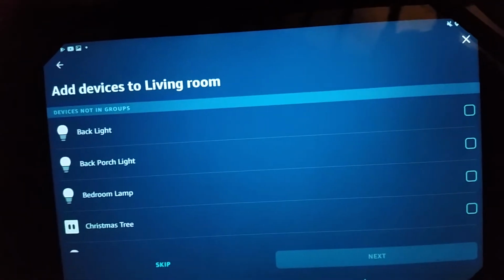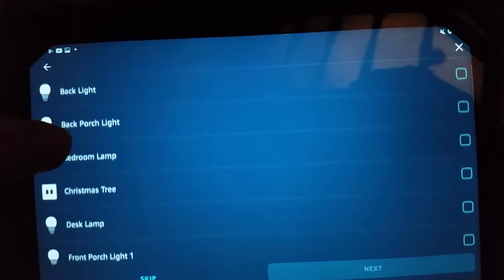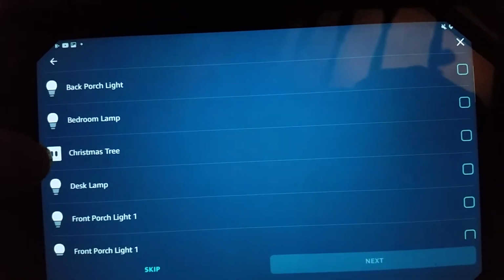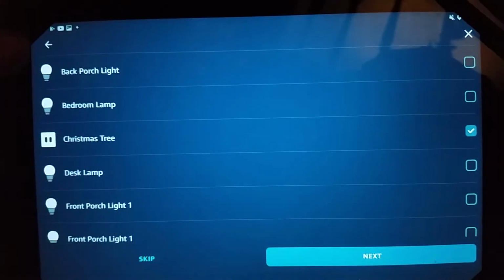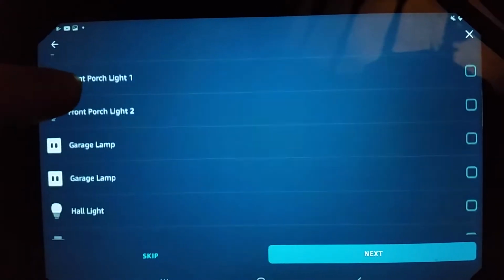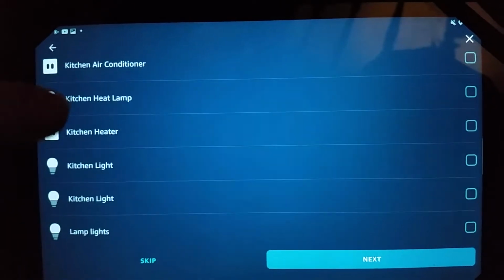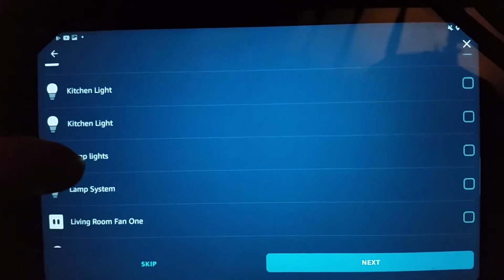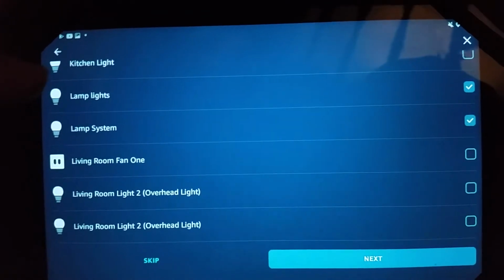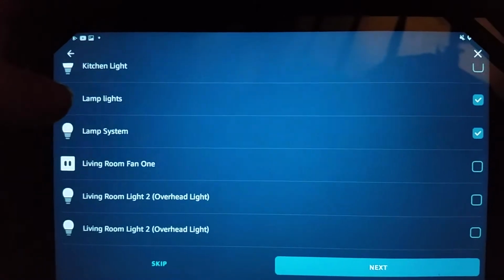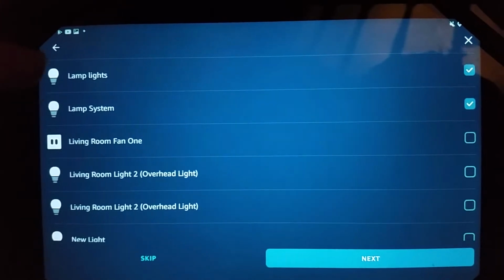All right. Now, let's add devices to the living room. So, currently, well, the Christmas tree. Yes, the Christmas tree is in the living room. So, let's select Christmas tree. Let's see what else is in there. The lamp lights. So, we have the Christmas tree, the lamp lights, the lamp system, which is made up of three lamps with five lights on them.